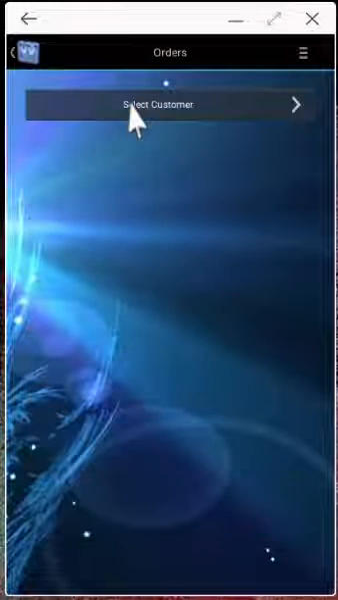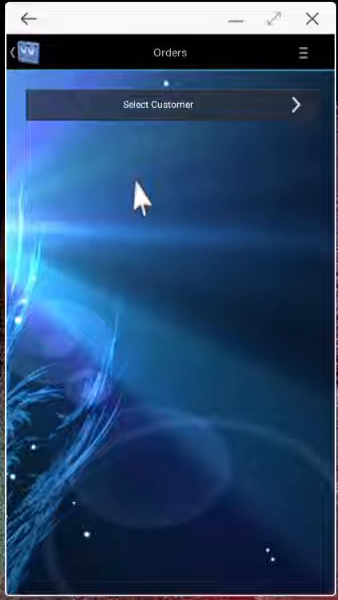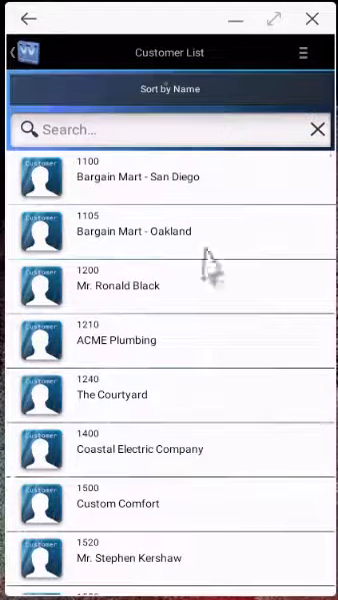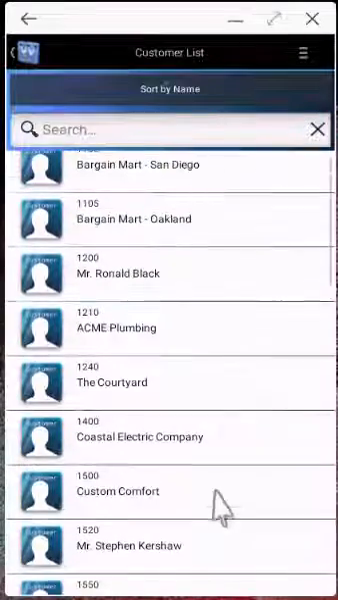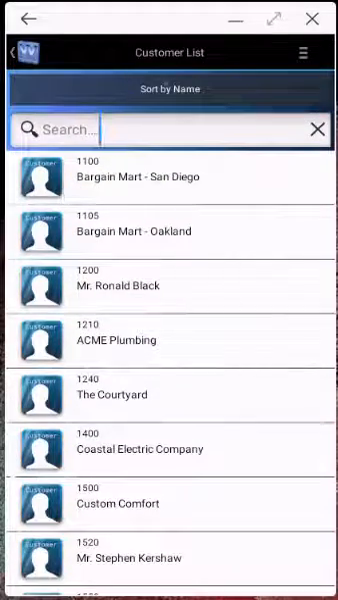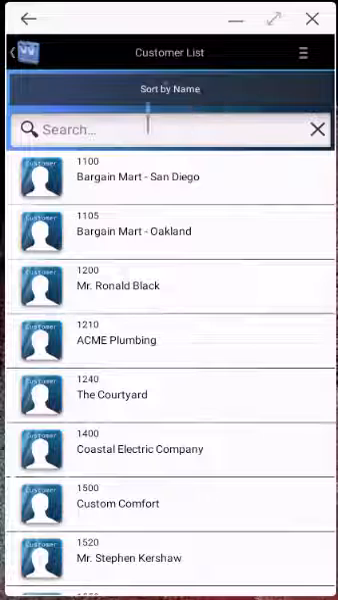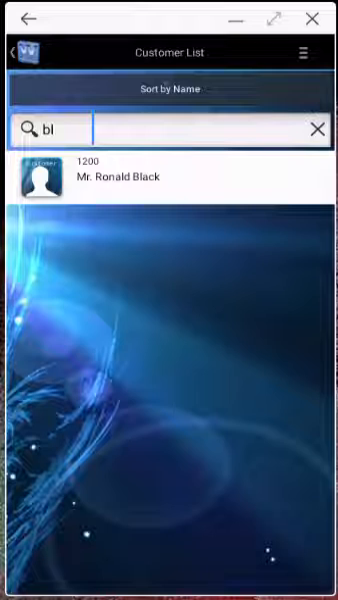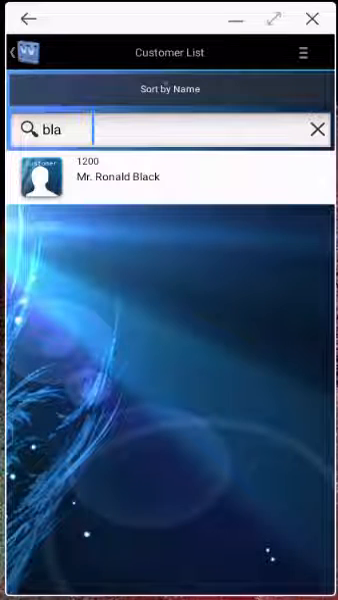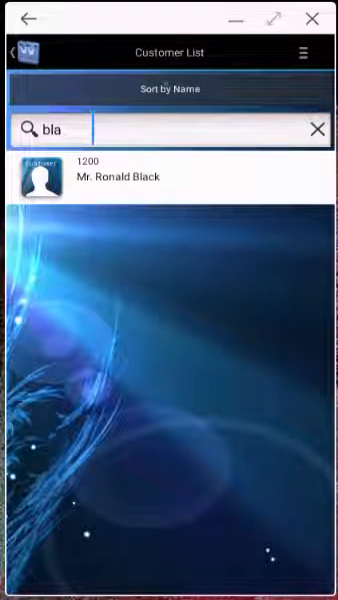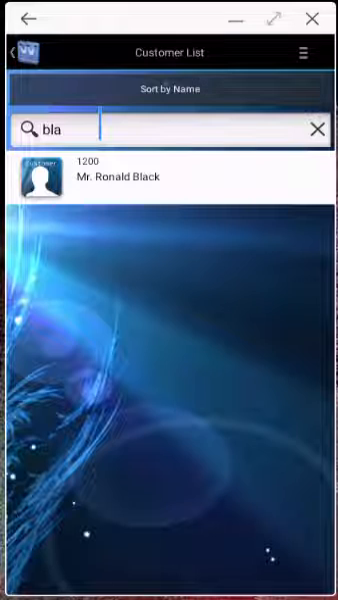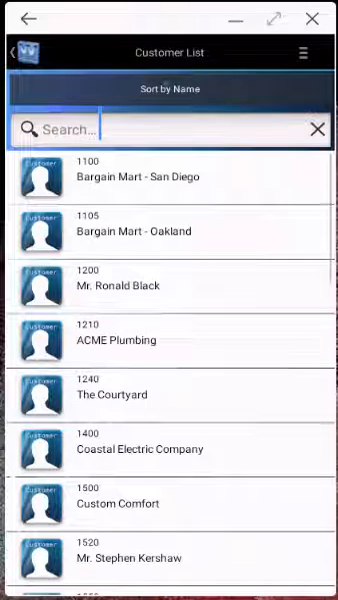Let's dive into how to process an order. The first thing it asks you for is a customer, to select your customer. Now, I can scroll up or down, or I have the ability to do a search. Right now it's sorted by name, so if I started to type the word Black for Ronald Black, it will filter through anything that has the letters B, L, A associated within a row, and there I see my actual customer. So I can choose them, or I can go back and do another search.